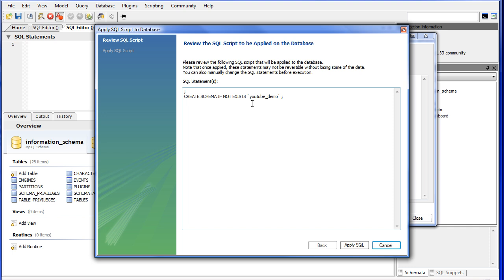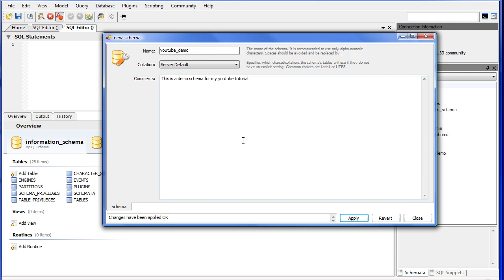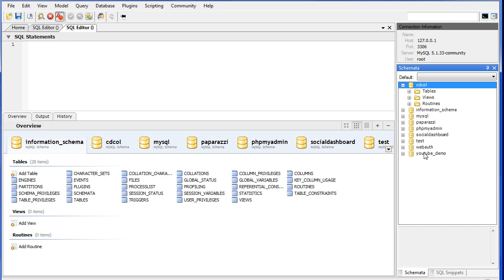There's our SQL statement, create schema if not exists, YouTube demo. And we want to click on apply SQL. Following tasks will now be executed, please monitor, and we click finish. And we can go ahead and close this window. And we will select our YouTube demo.